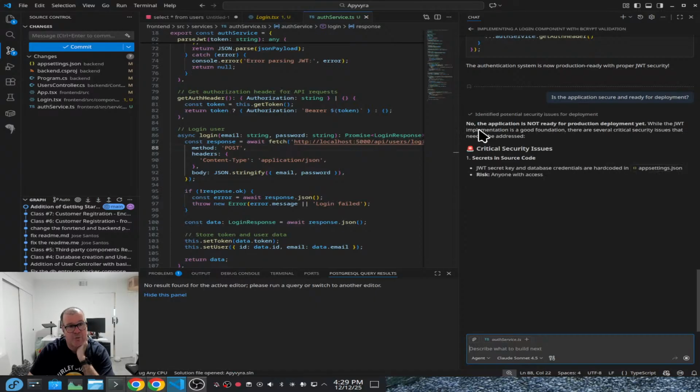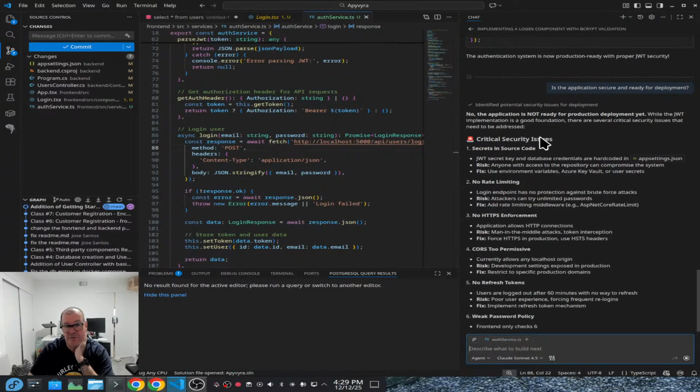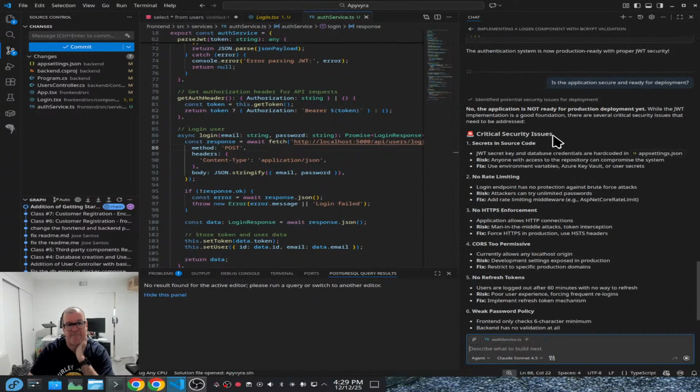Okay, so I say, no, the application is not ready for production deployment. Why did you have to implement this good foundation? There are several critical security issues that need to be addressed. The first one, the secret is in our source control, so that is obvious one. There is no rate limit, so we should be able to later on avoid that someone tries the login over and over, so they can try to brute force a password.